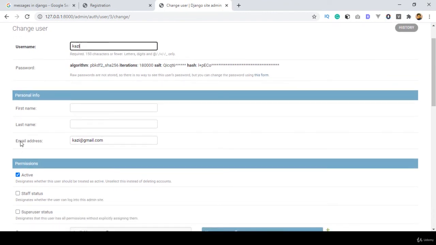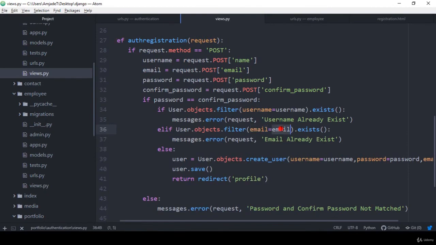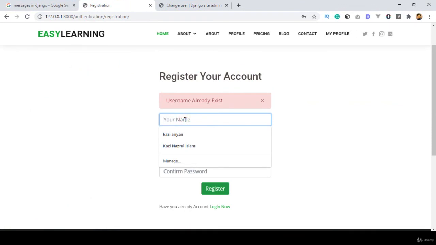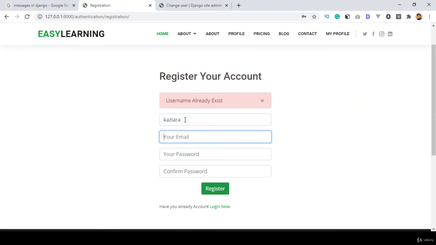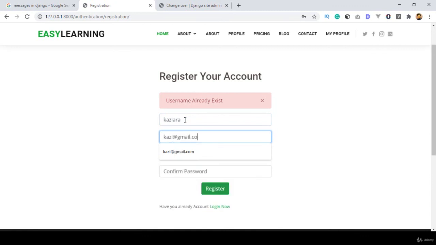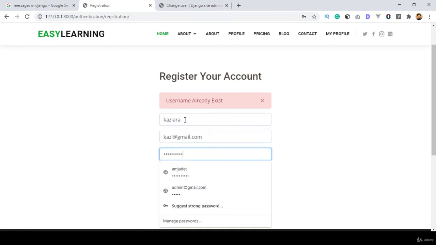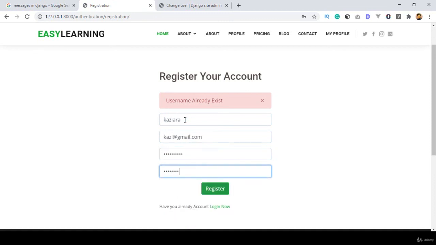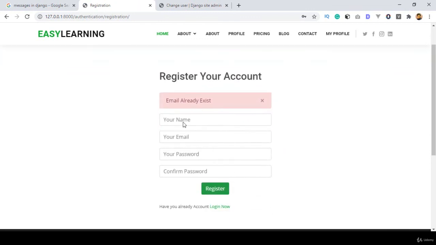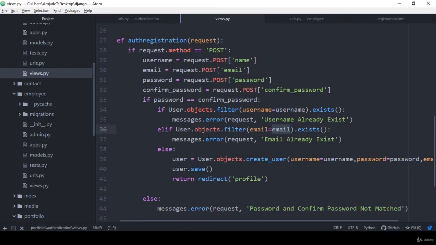And here you can see there is also another field, email address. That is one of the field names, email, so it should check our requested email. So now let's check this out. Now I want to put the name as Kazi Ari, and then the same email, kazi@gmail.com, and udemy12345 and udemy12345, and now click register. Yes, you can see it's now perfectly getting the error that the email already exists. That means this validation is also perfectly working.